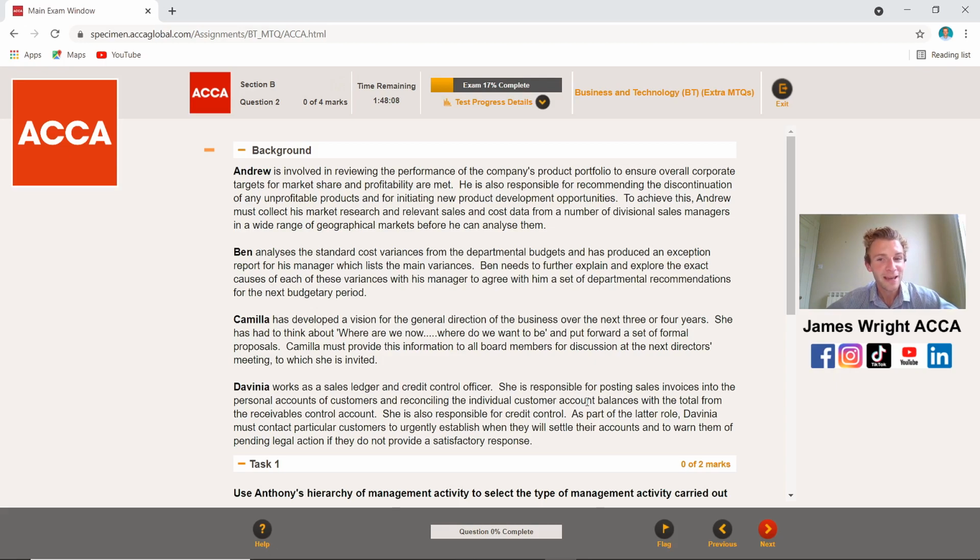Right, you should already be getting a gauge as to whether this is medium or long term; it's definitely not short term. To achieve this, Andrew must collect his market research and relevant sales and cost data, right, that's lots of numbers, lots of figures, lots of analytics, from a number of divisional sales managers. Again, the seniority of it, big decisions being made within this business, operating in a wide range of geographical markets, so massive expansion, so definitely more long-term and wider thinking before he can analyse them.